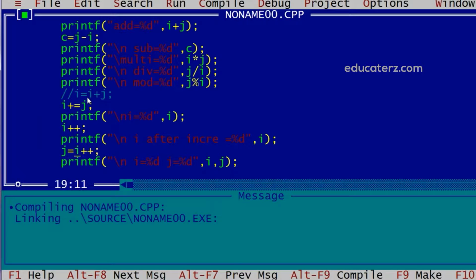Whereas if I change the same statement this way, that is first increment and then assign, in this case both will become 32 because increment is done first and then assignment is done.